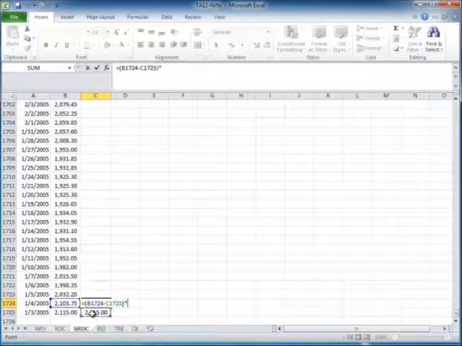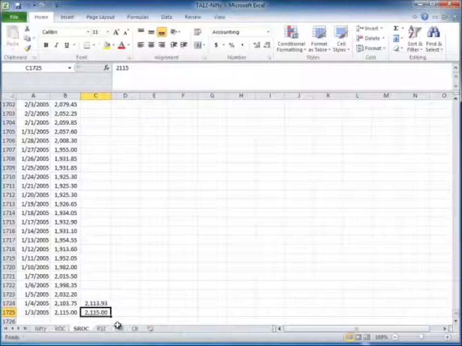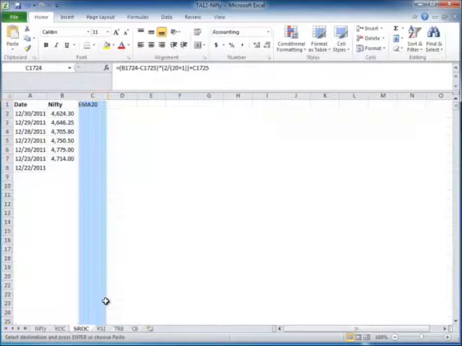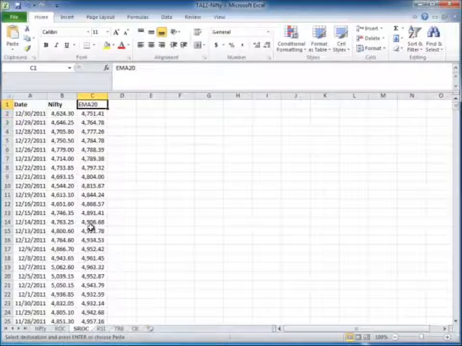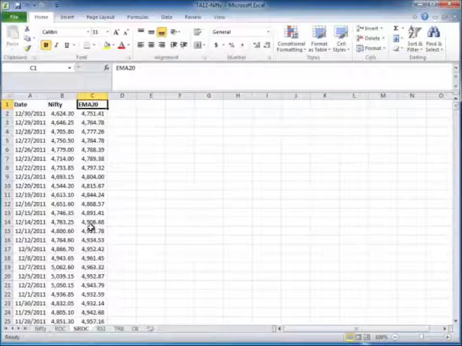Alright, times 2 divided by the number of days, in this case will be 20 plus 1. Alright, plus the prior day EMA. And now I have the value for the 20-day EMA. I'll copy this all the way up. And now I have my EMA, 20-day exponential moving average.